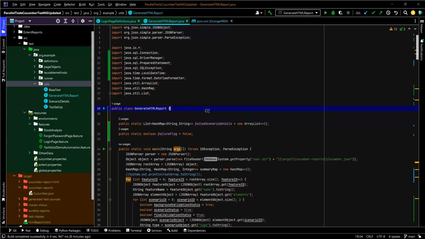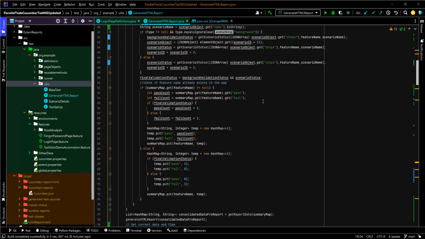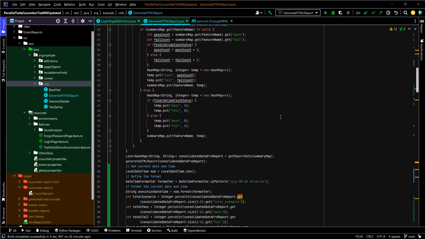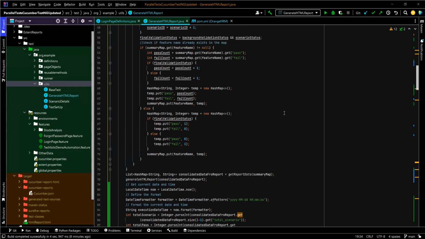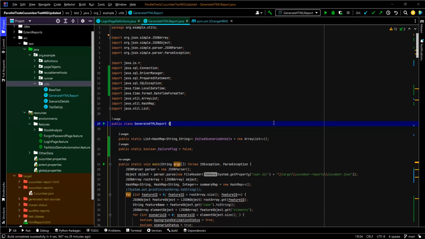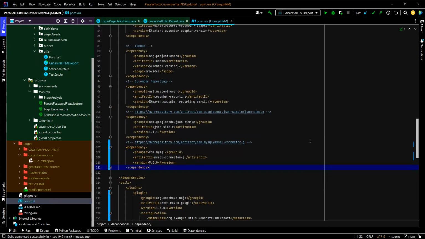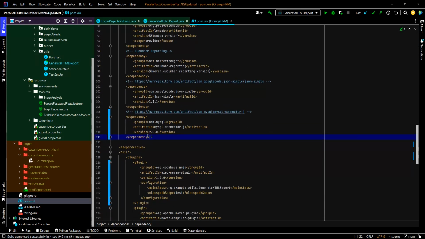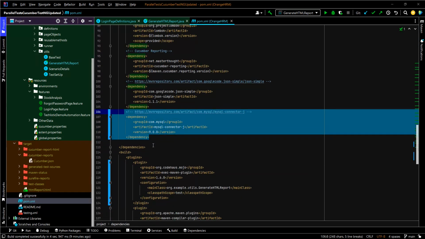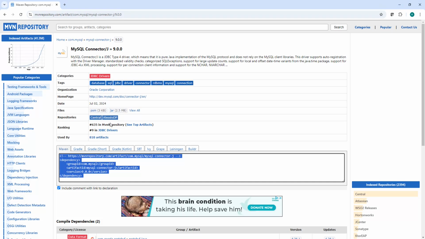Now I'll just show you the coding, because if I do live coding the video will become very large. So I'll just show you what addition I have done. First of all, to connect to the MySQL database, you have to import the dependency. In pom.xml, I have added this dependency, MySQL Connector J, and the version is the latest version.